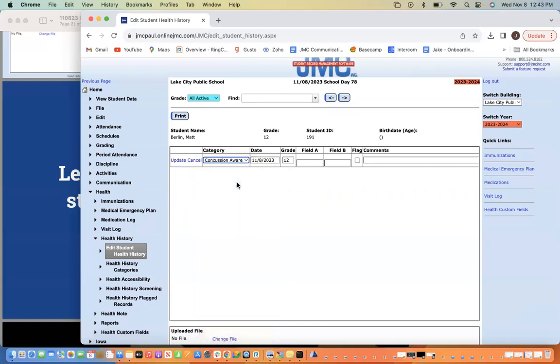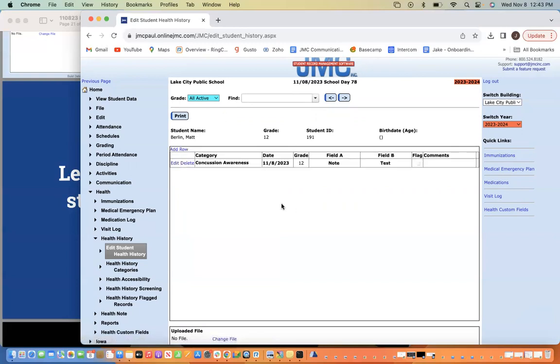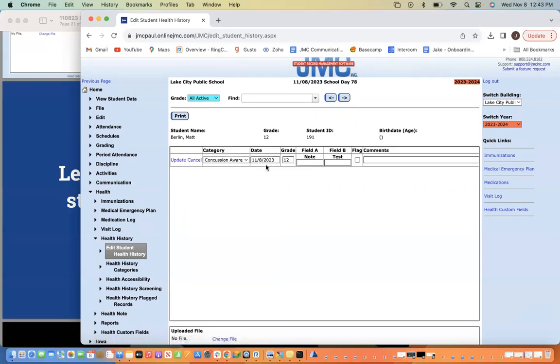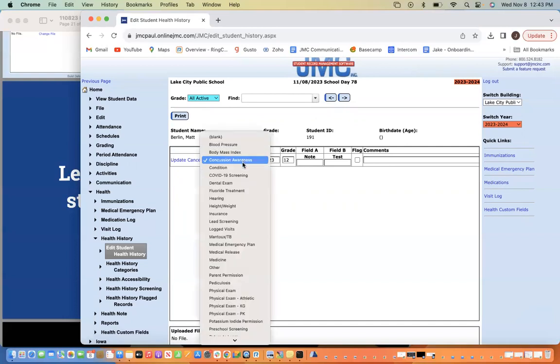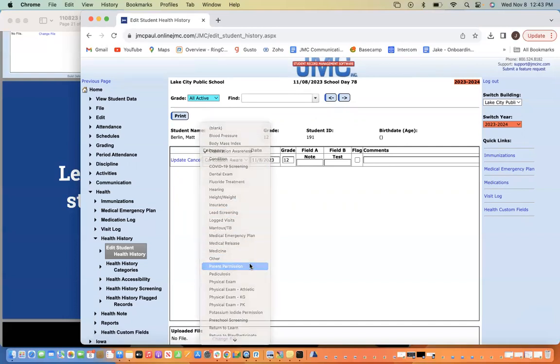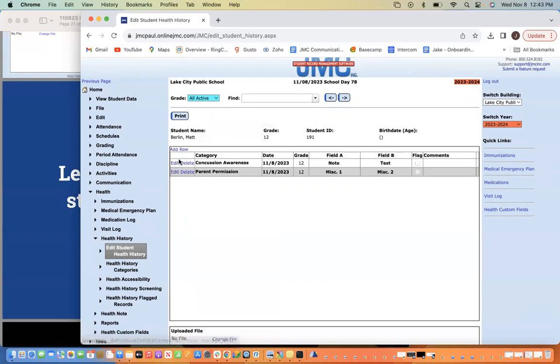So we're going to start with concussion awareness. They turned it in on this day. I can add a comment if I would like. Click update. That saves the concussion awareness. Also add parent permission, also on this current day, click update. So now I have 2 records: concussion awareness, parent permission, and a third.